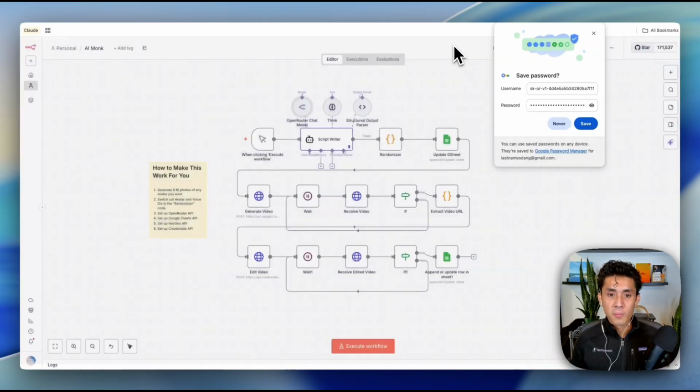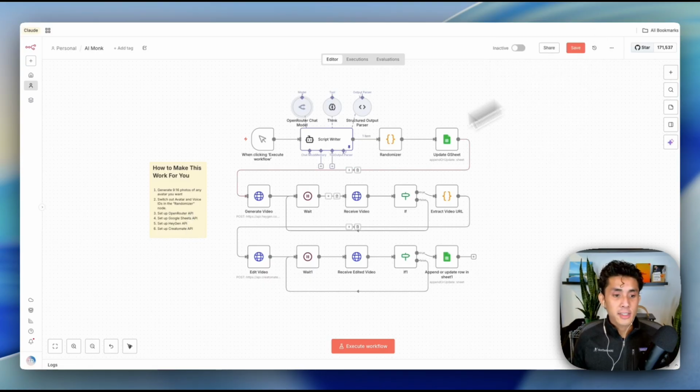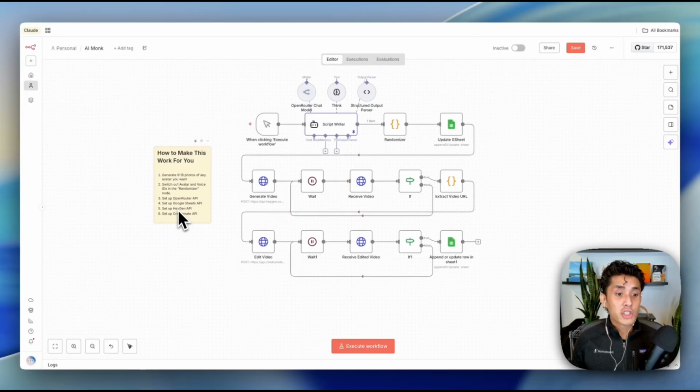And hit save. Okay, so if you think about these steps, you have generated your photos, you have switched out the avatar and voice IDs, you set up your OpenRouter API. Now, the next step is you need to set up your Google Sheets API. And to do that, I'm going to link that specific video down below in the description because that process is a little bit longer. So to save you the process of having to watch through it in this video, if you've already set it up, I'll link that video down below to set up that Google Sheets API. Now, the next step is we need to set up the HeyGen API.